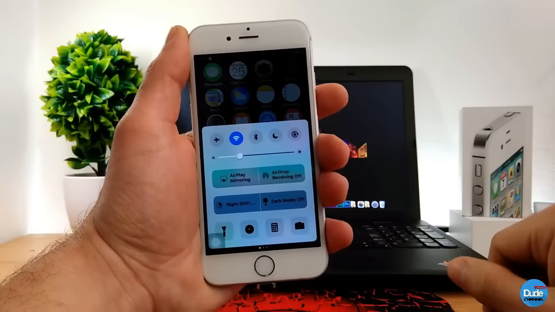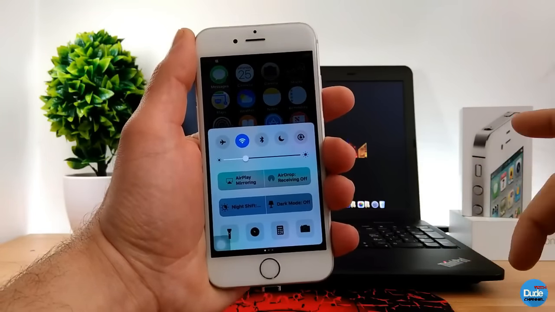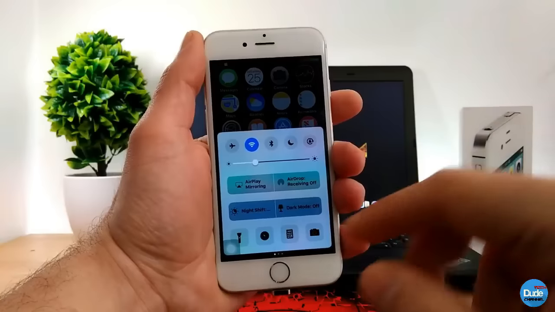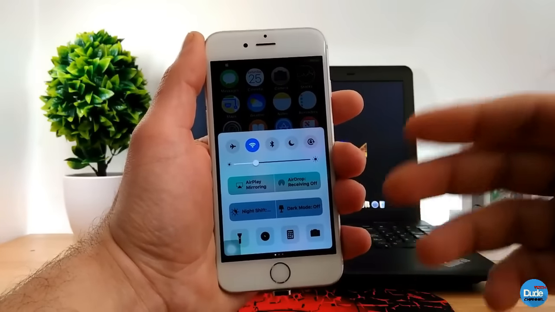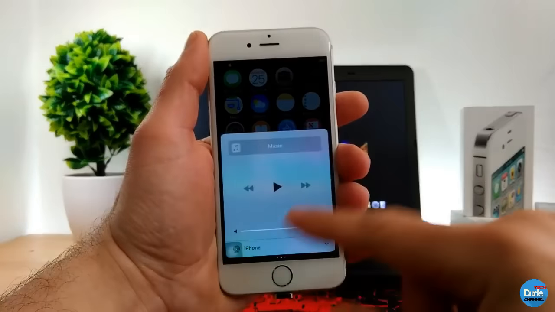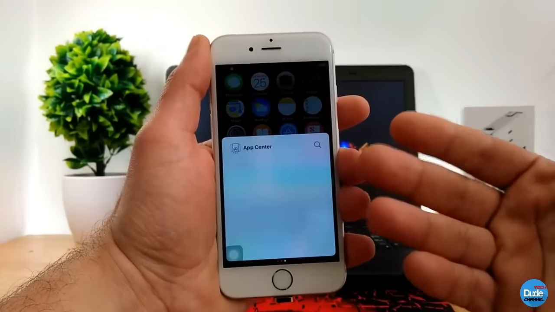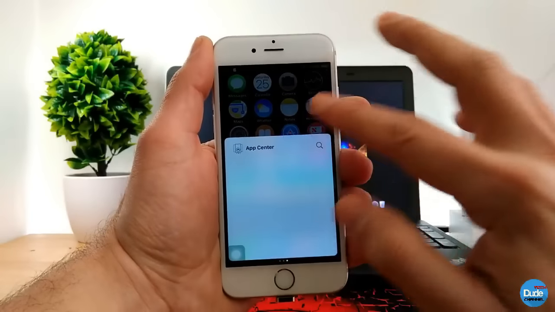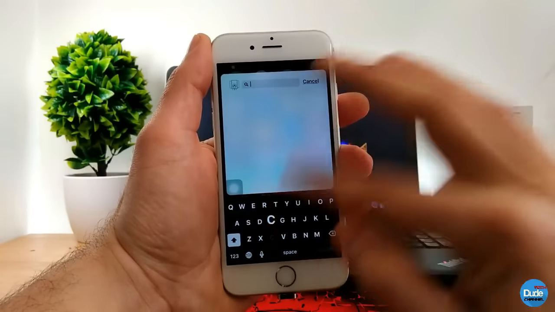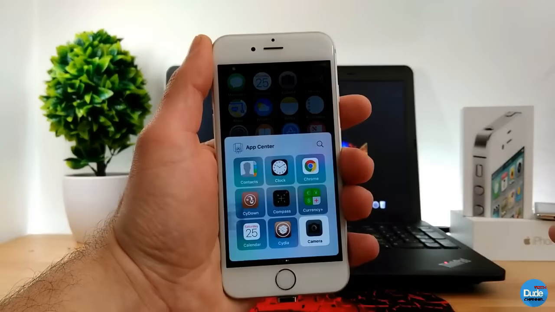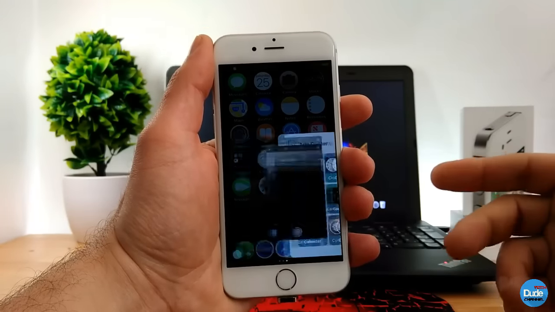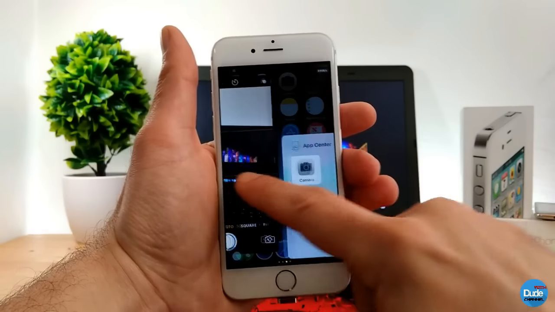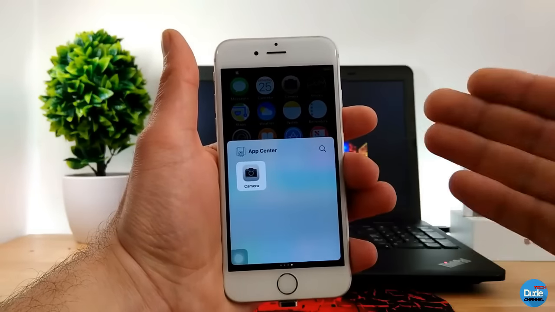Okay, so the first tweak for today's video, I'm going to be talking about the newest AppCenter for your iOS jailbroken device. So this will allow you to have another application or another folder on your control center. So if you swipe here, you will find the AppCenter here. So easily you can launch any application from here, so you can do your search here, and then for example you want to open a camera, so easily you can just tap on the camera and then the AppCenter will launch your camera from here. So if you just swipe back, it will be taking you back to the AppCenter.